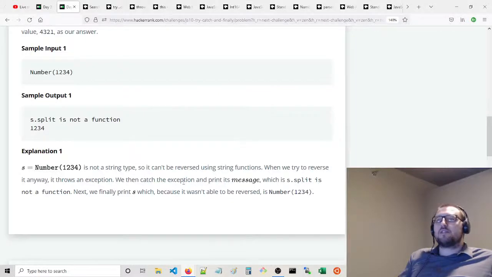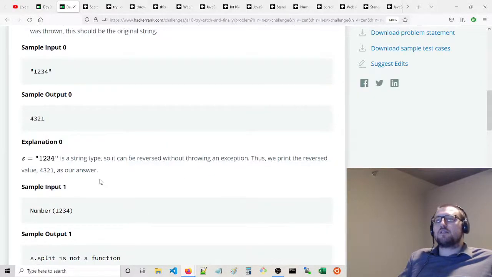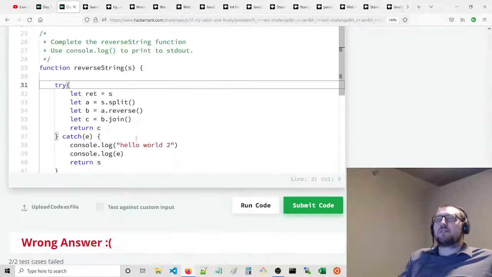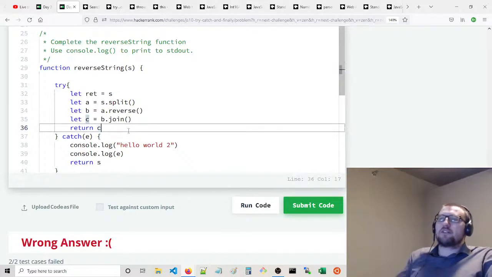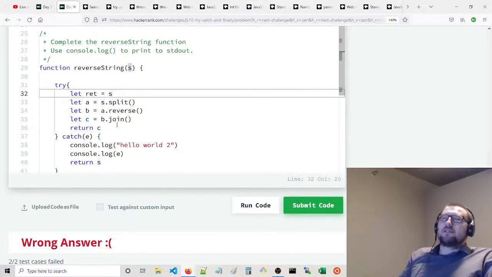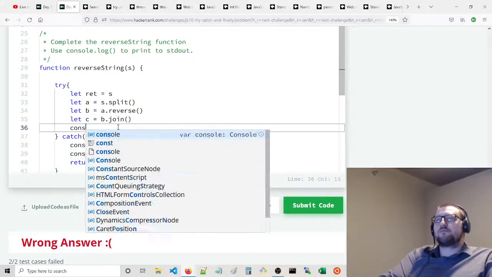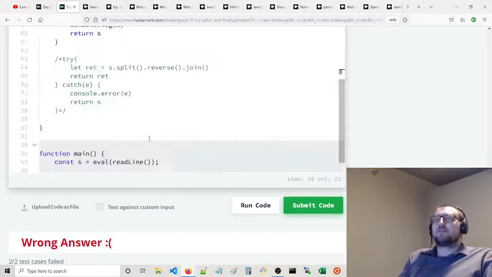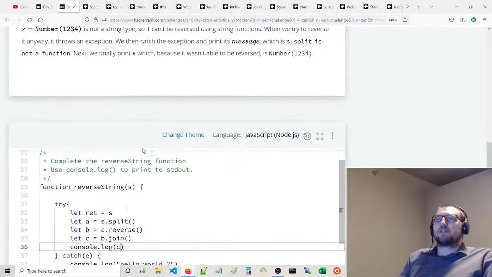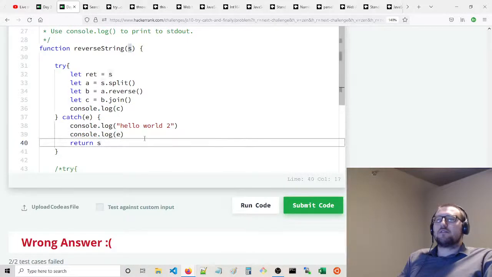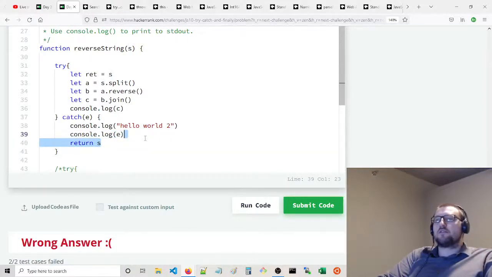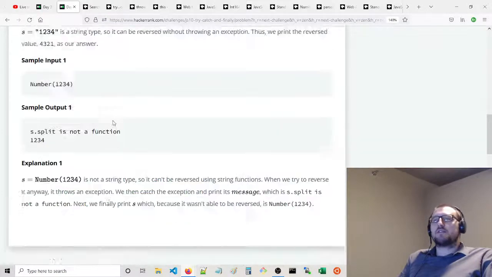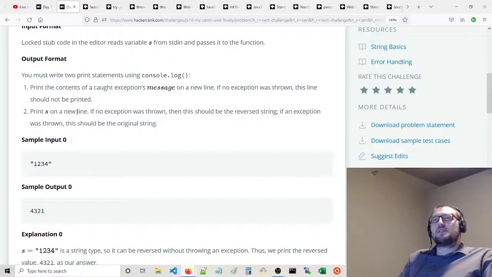Are we supposed to print it or return it? Oh, okay. Oh, I see. I see the problem. Okay, got it. Very confused. So we're just supposed to print this. I thought this was, yeah, okay, I see the issue. And what is the second one? Print both, I guess. S on a new line.